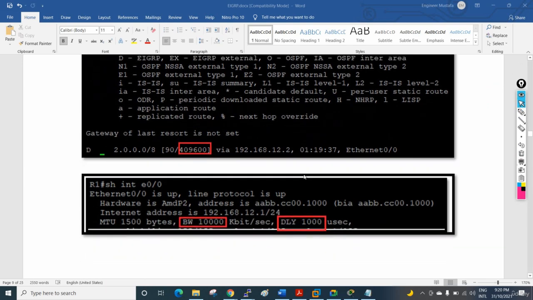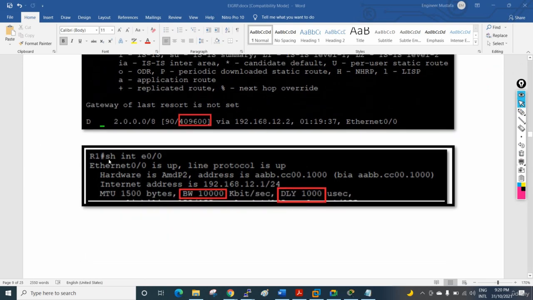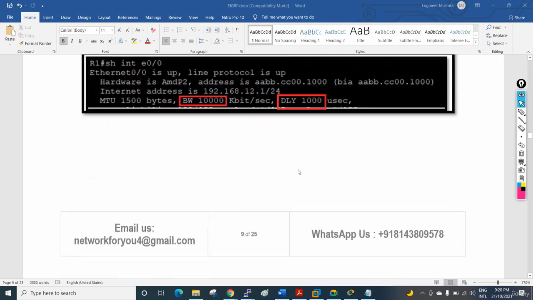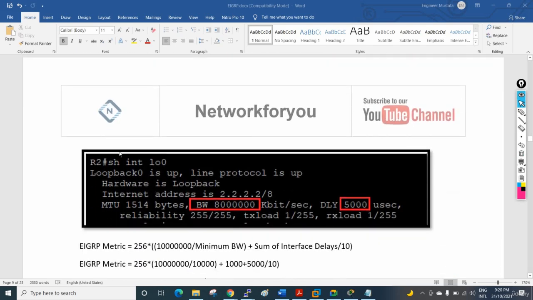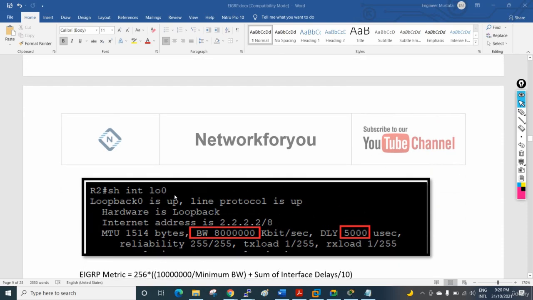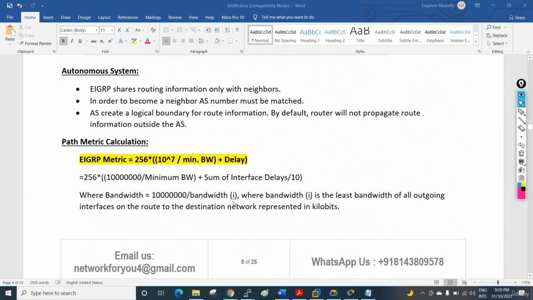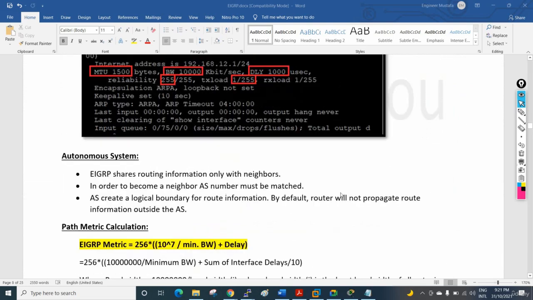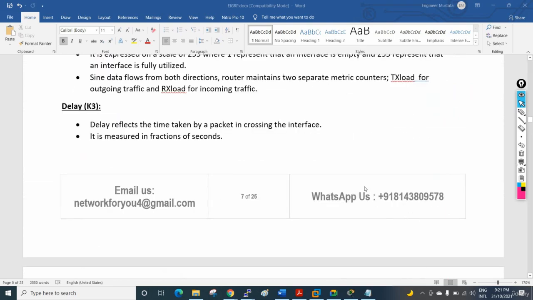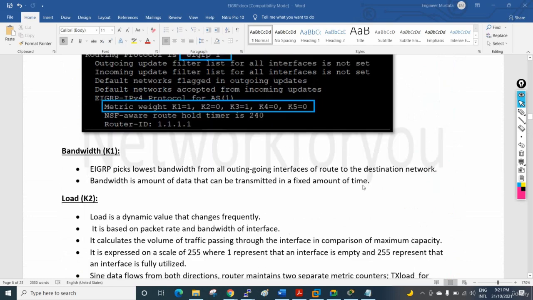If you go here in R1, first we will write show interface E 0/0. So here you will get the bandwidth and delay, and this is our R2. In R2 we have loopback 0. Why am I checking loopback 0? If you remember in our formula what I told here, the outgoing interface. EIGRP picks the lowest bandwidth from all outgoing interfaces of the router to the destination. So this point we need to check.